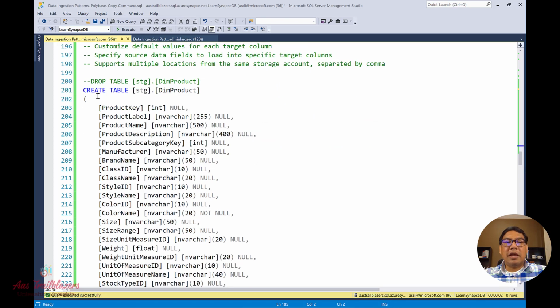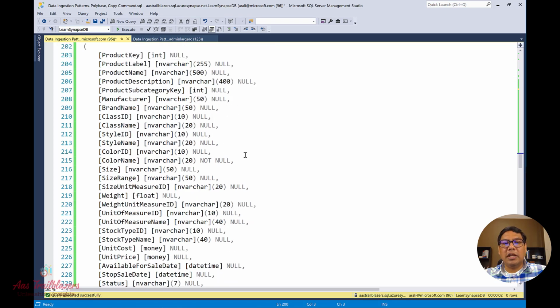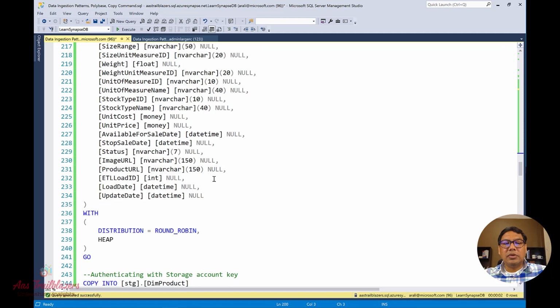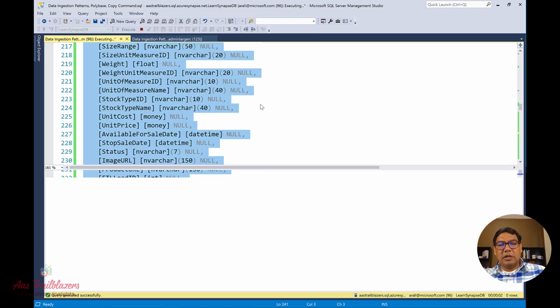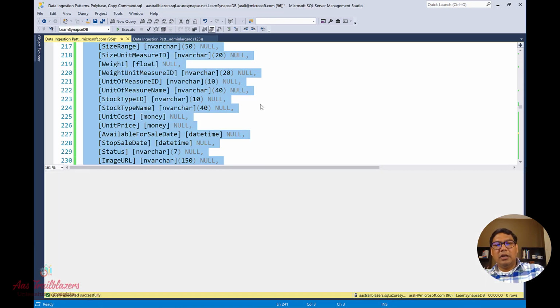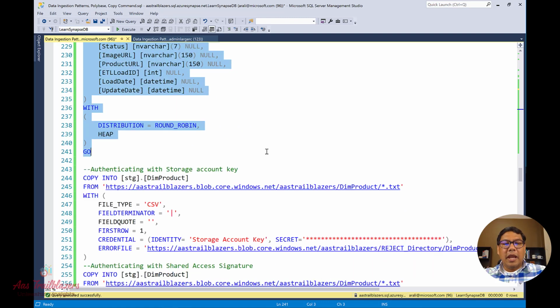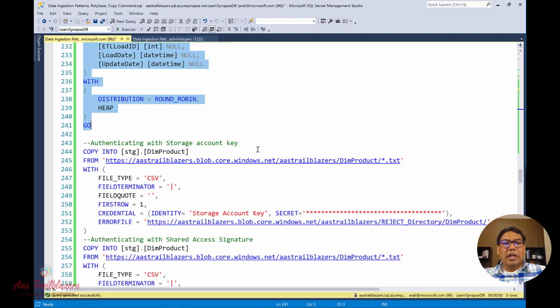In this case, I'm going to recreate this staging product table, and to do that, I'm going to drop the existing one with the data and recreate it so that it's going to have no data. And again, because it's a staging table, I'm creating it as a heap and distributing it in a round robin fashion. So let me go ahead and execute this command. My table has been recreated, and this is the way to load data into my staging table using the COPY command.